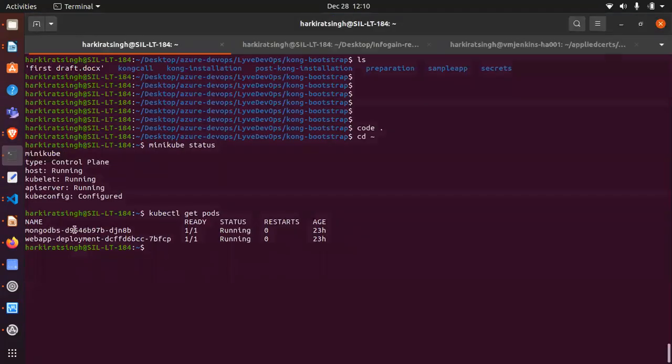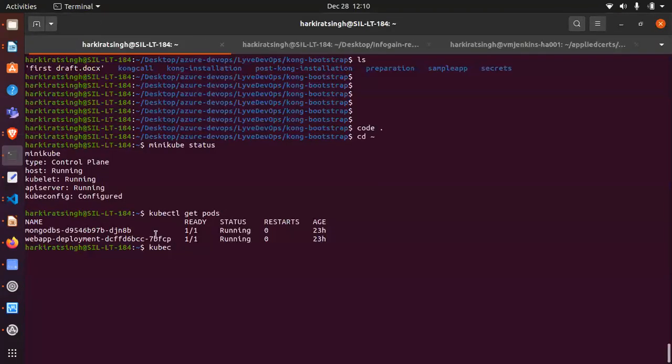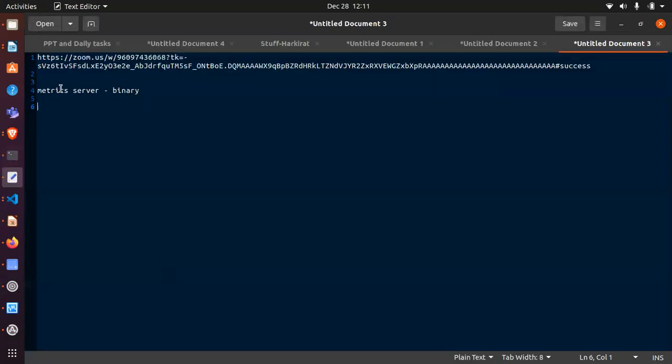So now, these pods are running. Now there is a command to check how much CPU and memory my pods are consuming. For that, we need to have a binary called metrics server installed in our Kubernetes cluster. I don't think I'll have it in this one, but let me check. See, I ran the kubectl top pod command, and if I run kubectl top node, it says metrics API not available. This is the metrics server which needs to be installed.